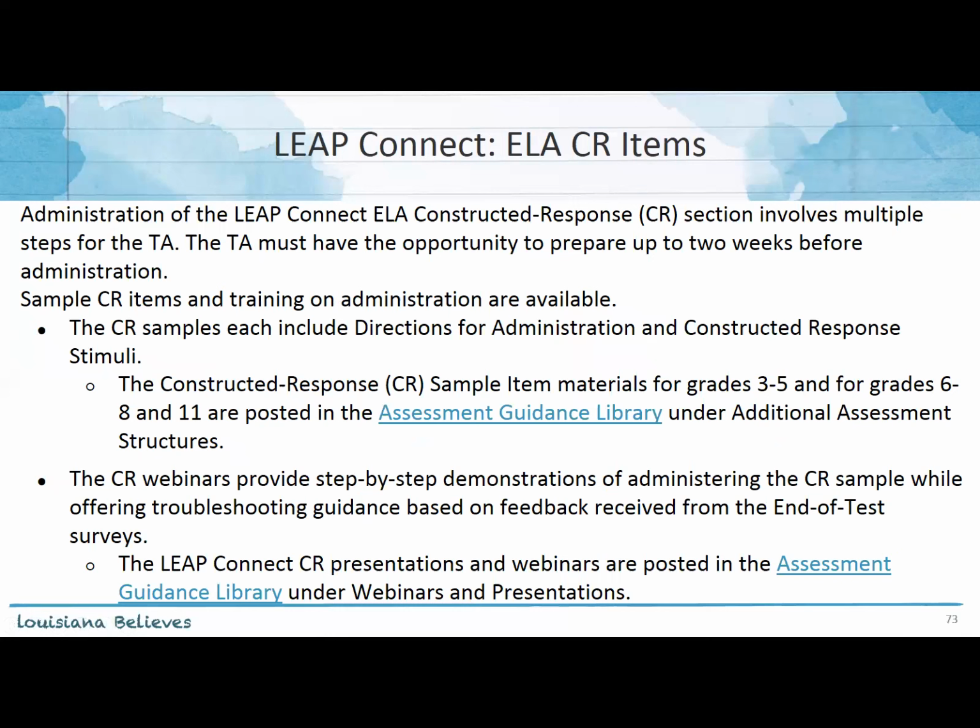The ELA constructed response section involves multiple steps, and test administrators should have the opportunity to prepare for this. So they can prepare for this up to 2 weeks before administering the test on whatever day is scheduled. There are sample constructed response items, and there's training on how to do this that has already been held and posted in the assessment guidance library.